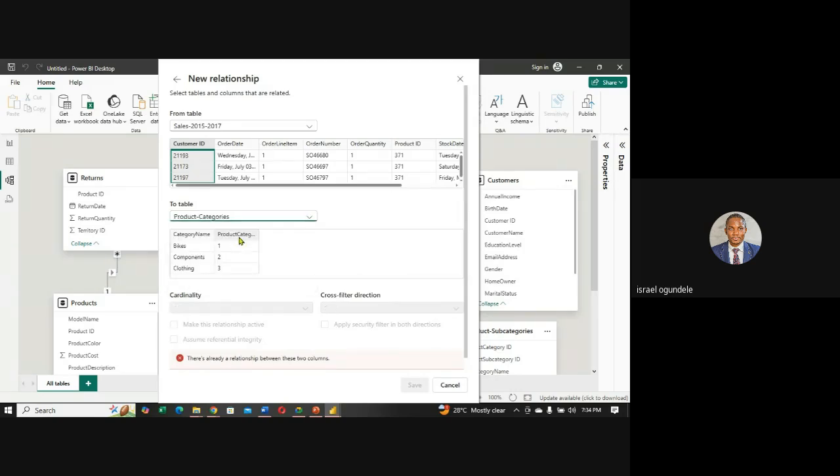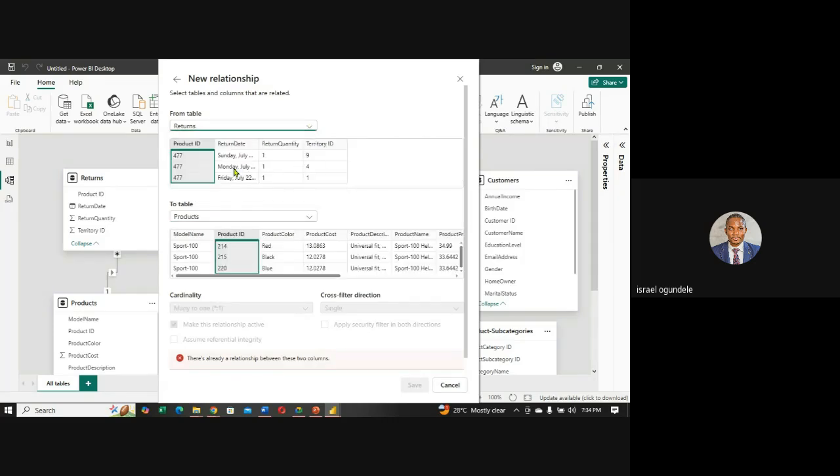Products. Sorry, I'm just looking at what I can use to. Let's look at products. Now, if you look at this, there are cardinalities that have relationship. This is saying there is already a relationship between the two because we already have a relationship between them.